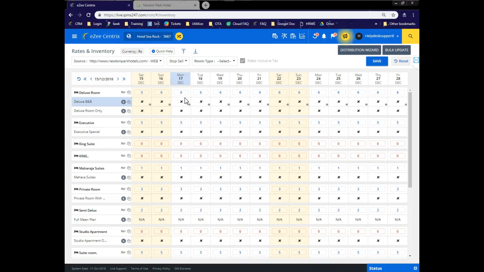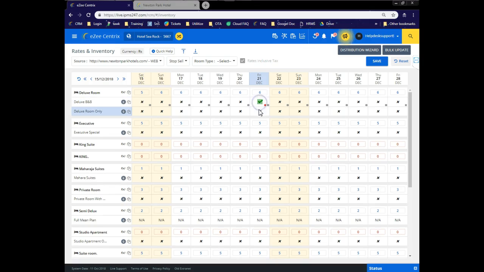If you want to apply stop sale, so basically what is the stop sale? You have the inventory but still you want to show it as not available on the booking engine, so you can always apply the stop sale from here. To apply a stop sale for a particular 1 or 2 days, you can select the dates and apply. This is the cross mark. This means it is open sale. If you need to apply stop sale, you can click here.